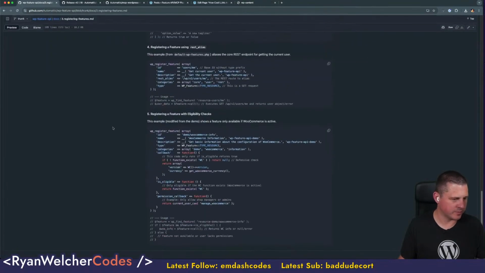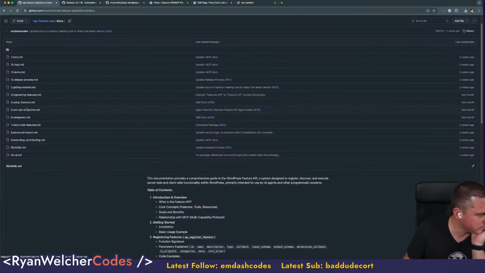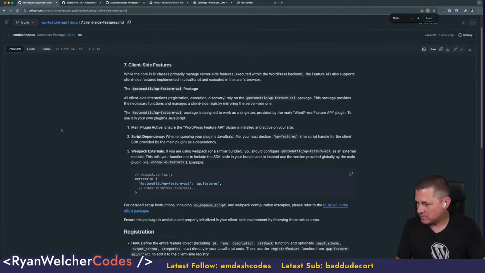Let's look at registering features. So is there front end features? How can we do front end features? Client side features. Let's look at that. Let's zoom this in a little bit.